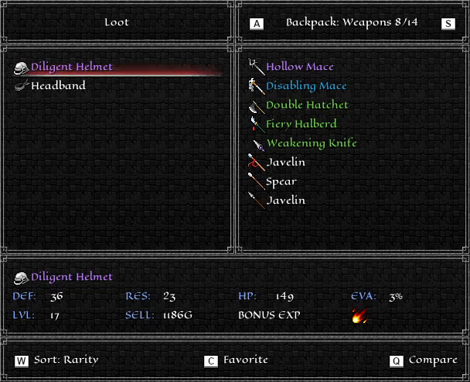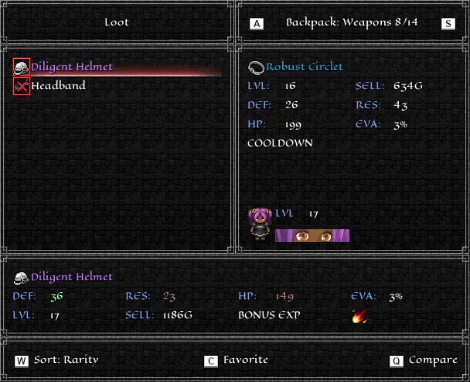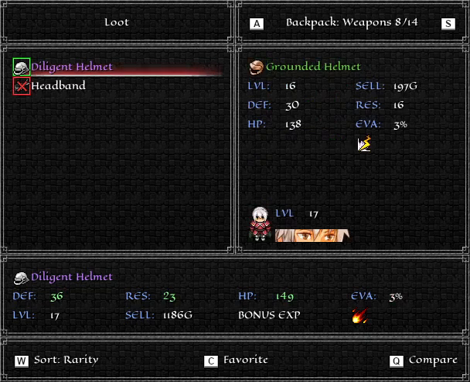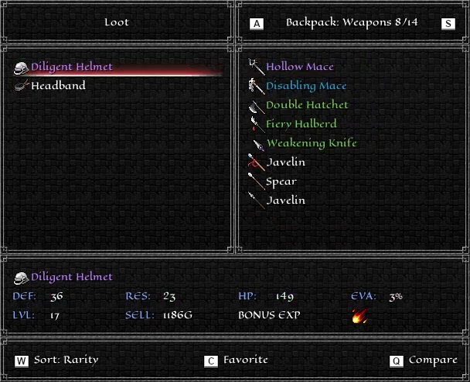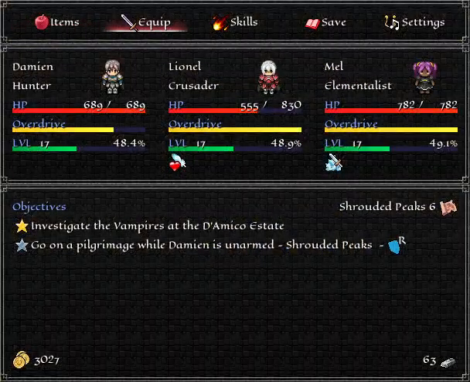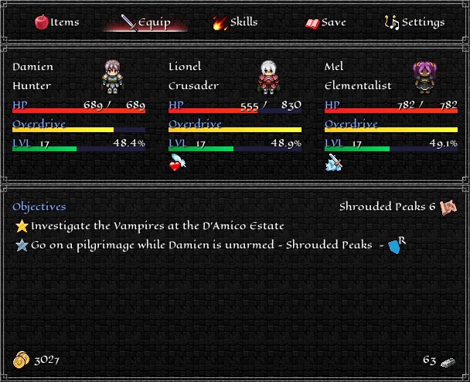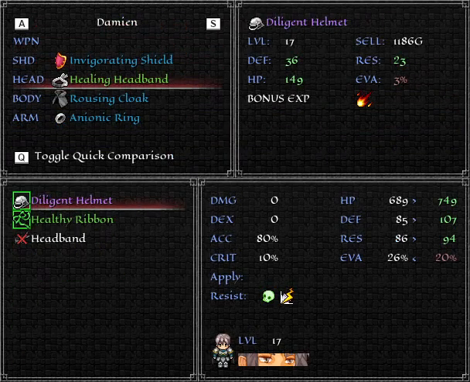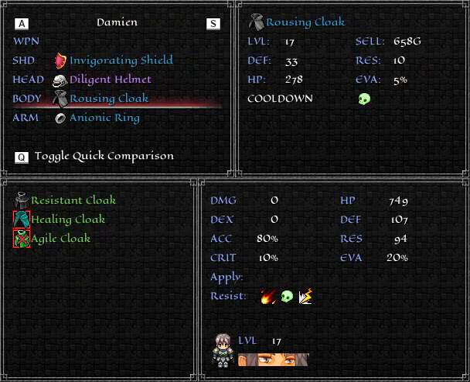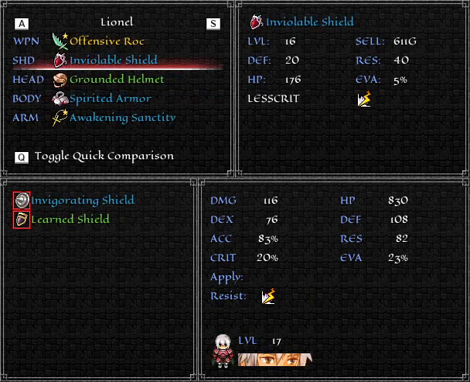A Diligent Helmet. Very nice. Okay. I mean, Damien needs it more. Some bonus XP and fire resistance. Let's see. Oh, and Damien technically has the lowest experience of anyone. Okay, yeah, we're gonna start replacing all our regen stuff, but dang, Damien is geared up now. He's got some good stuff.